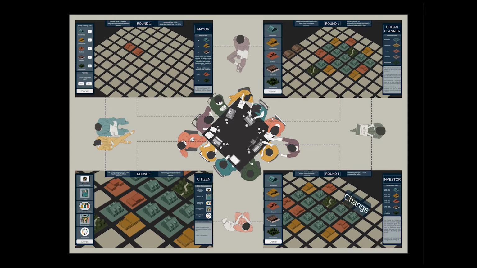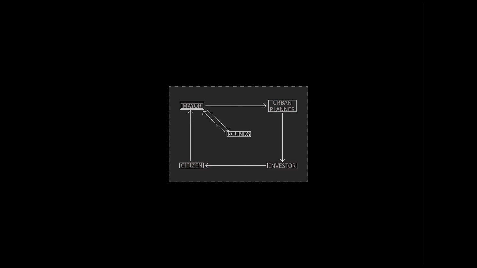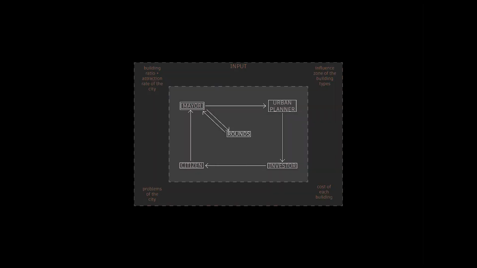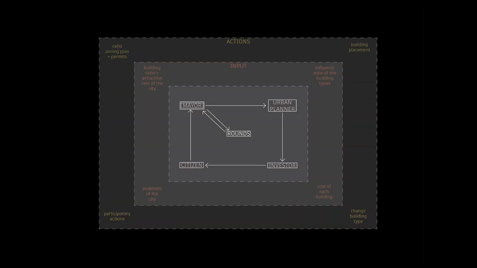Urban diplomacy is designed to be played in the city councils and participatory events, but it is suitable to play at home as well. The game consists of four different roles: mayor, urban planner, investor, and the citizen. The game is based on rounds, and on each round, 20 buildings are to be placed. The round starts and ends with the mayor. Each role has different input and different actions they can take.